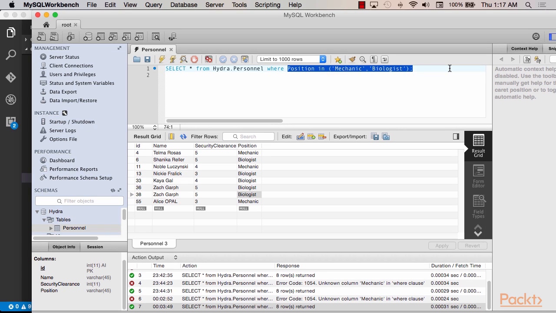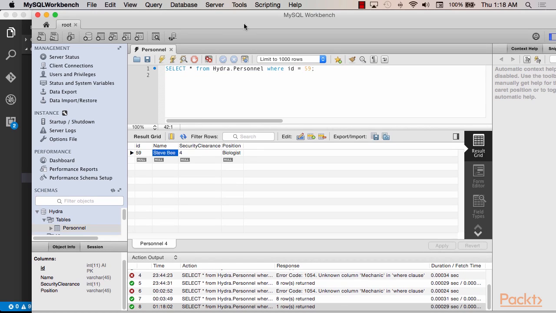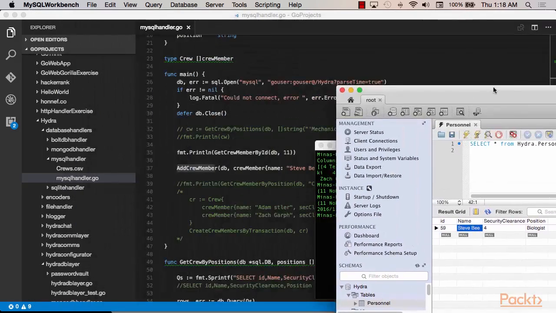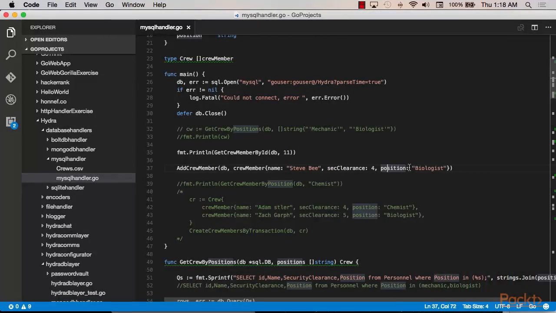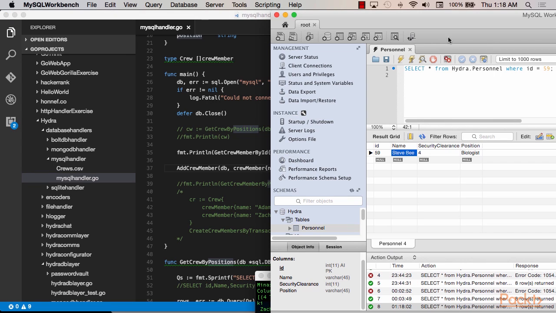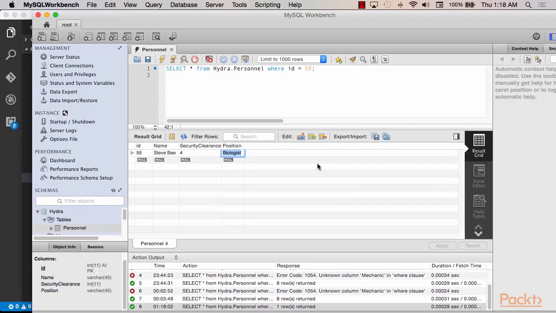So how about we query ID 59 and see what we get. And sure enough, we get Mr. Steve B, which we added here. Security clearance was 4, and the position is biologist. So the command succeeded. Perfect.